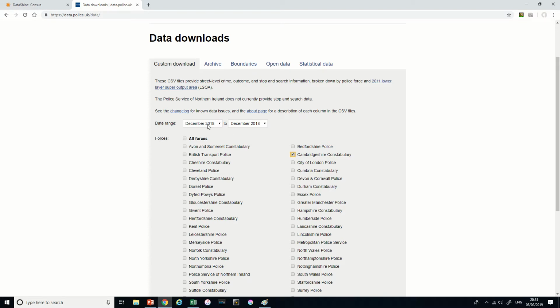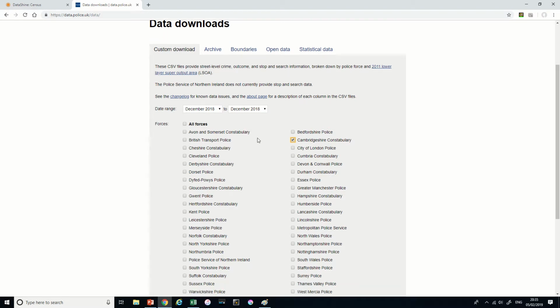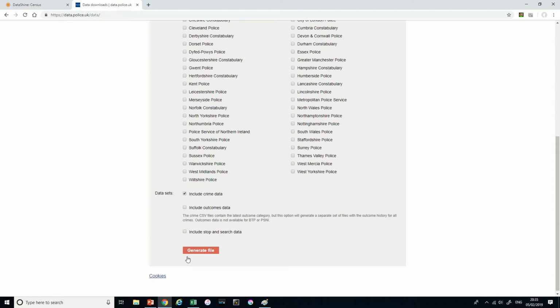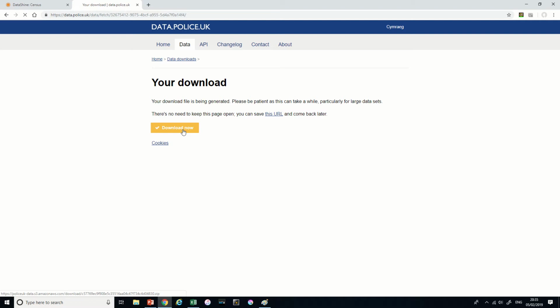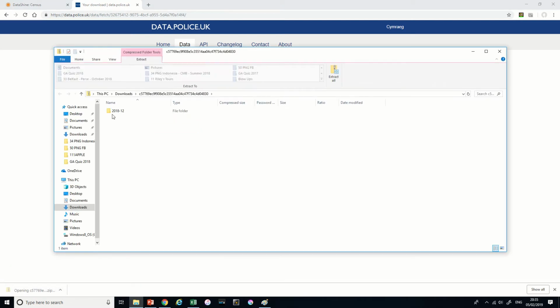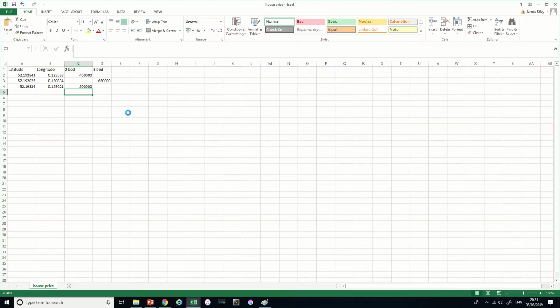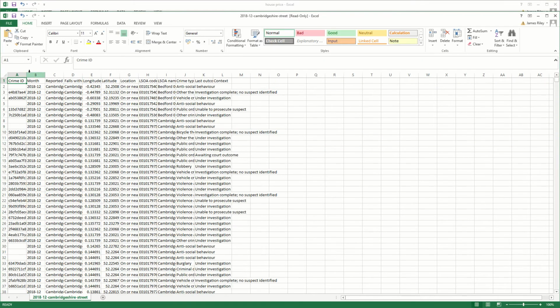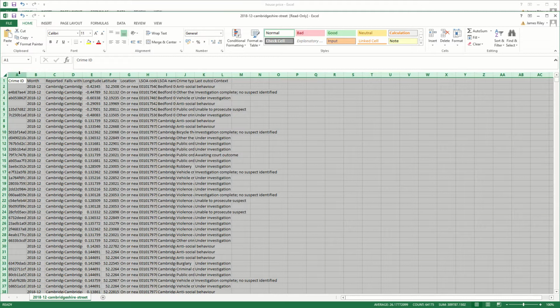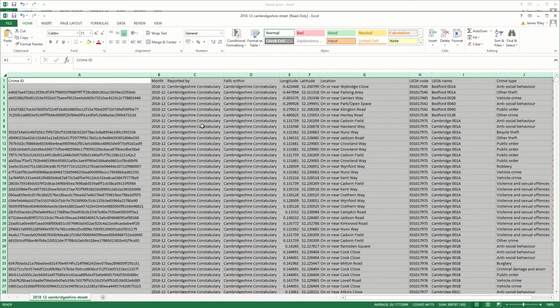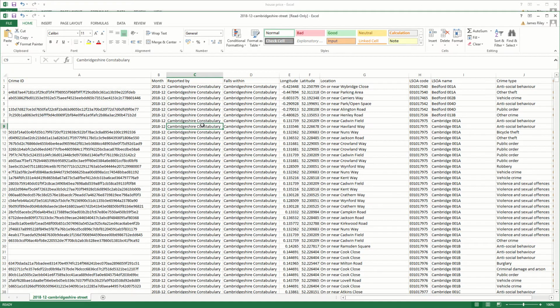And this is just picking out data for crimes in December 2018, but you could change that. I'm just going to keep it to 1 month to keep the volume a little bit lower, and then generate file. If I click on download now, it'll open me up a zip file, and in that zip file I will have an Excel document with a whole load of data from the Cambridge Constabulary in December.